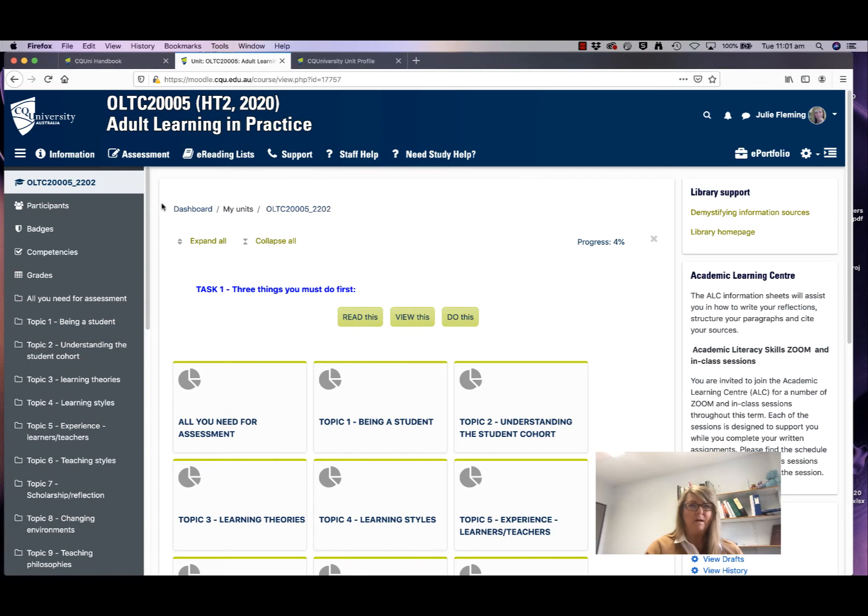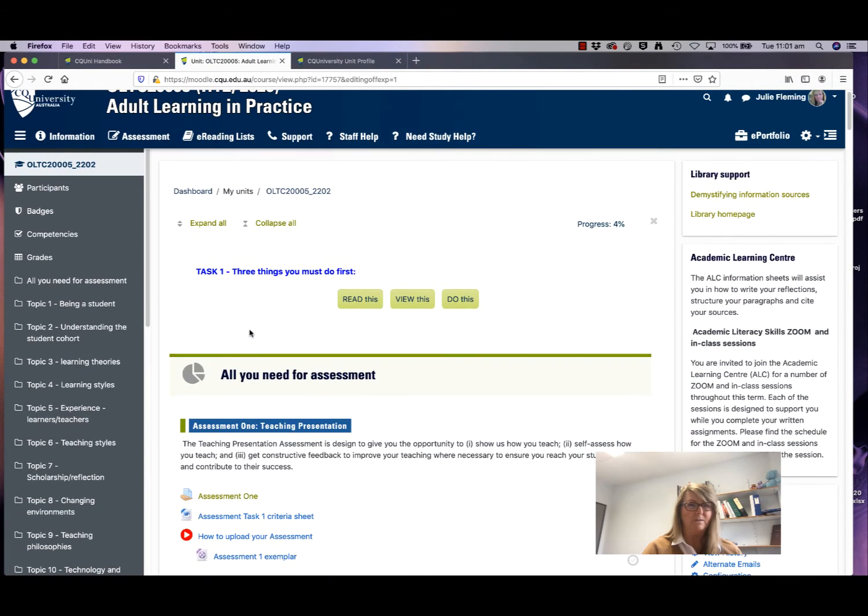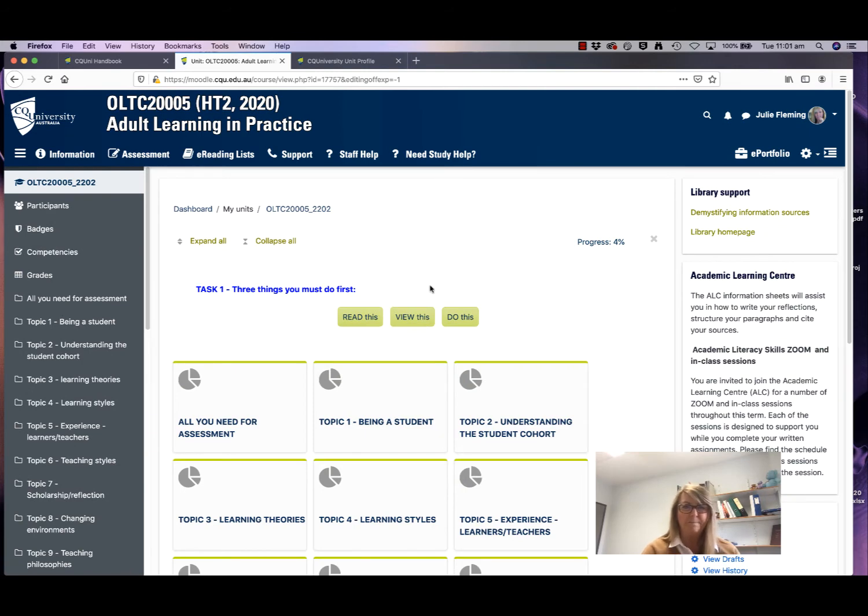Now, your site might look a little bit different because I'm the unit coordinator, so I have a little bit different access, but also because you might be able to expand all, in which case it opens all of these tiles up fully or collapse them. So I'll just show you this at the moment.